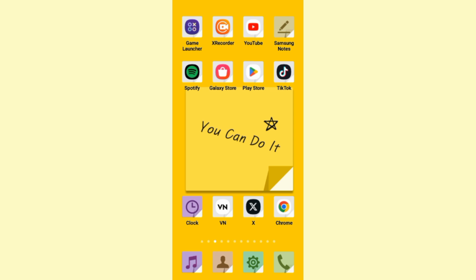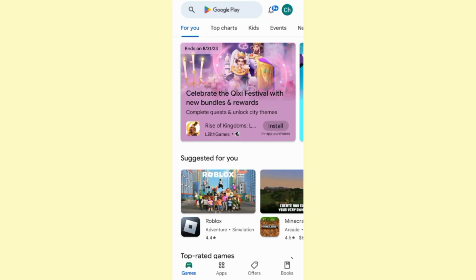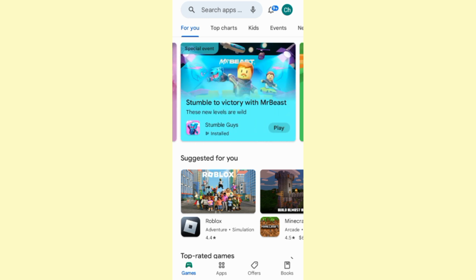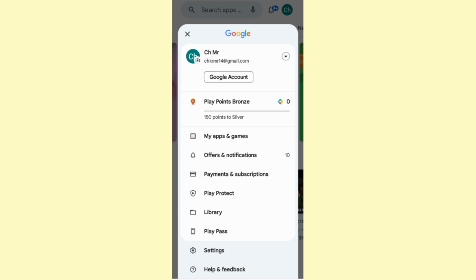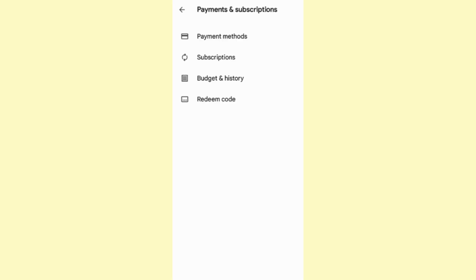So the process is very easy and simple. Just follow these steps. Go ahead and open up Play Store. And once you do that, click on the profile picture or icon at the top right corner. And here you want to click on payments and subscriptions. You will get to this page right here, from which you want to click on payment methods.